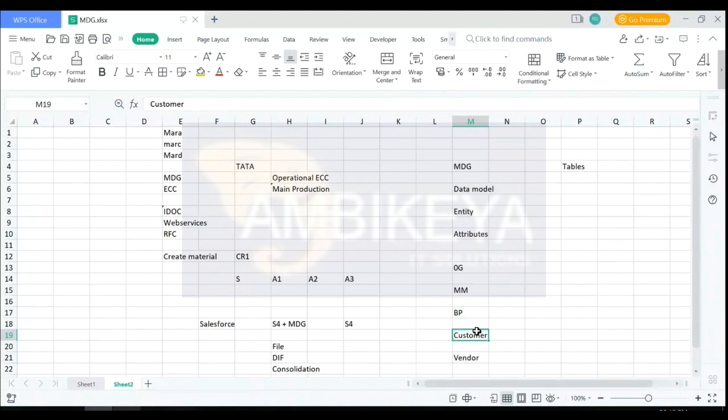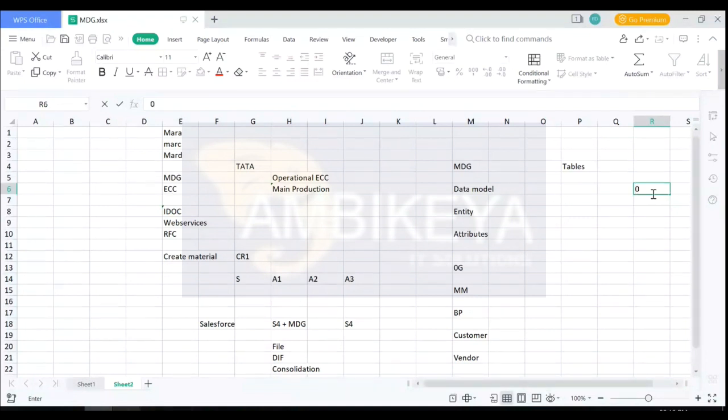MDG is not that old, and it is not that recent either. When it was designed, earlier it had finance, 0G, and material, these two things. After that came BP. Once SAP was confident that these two were working fine, it came with BP, and that too for customer and vendor.